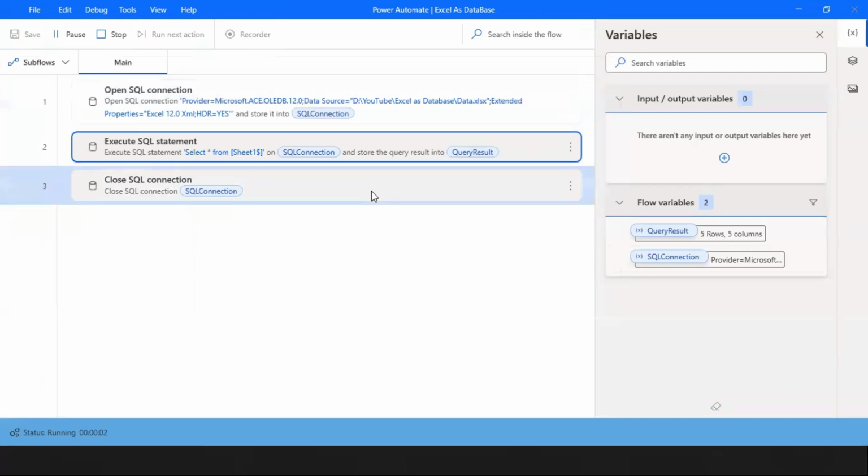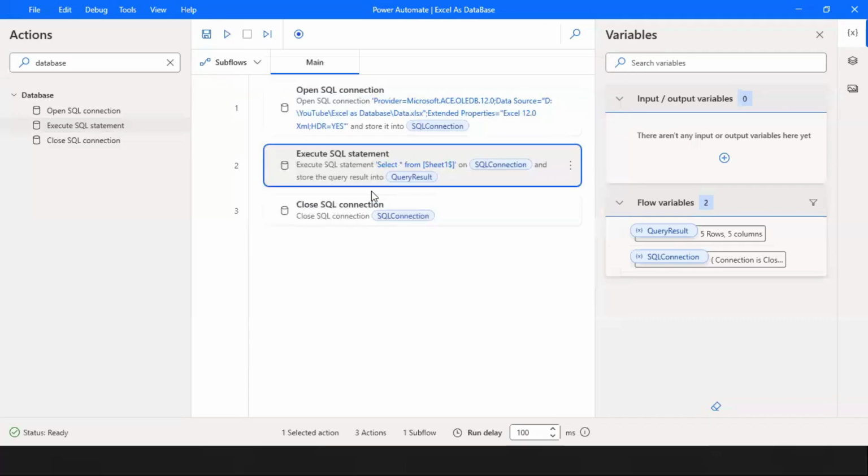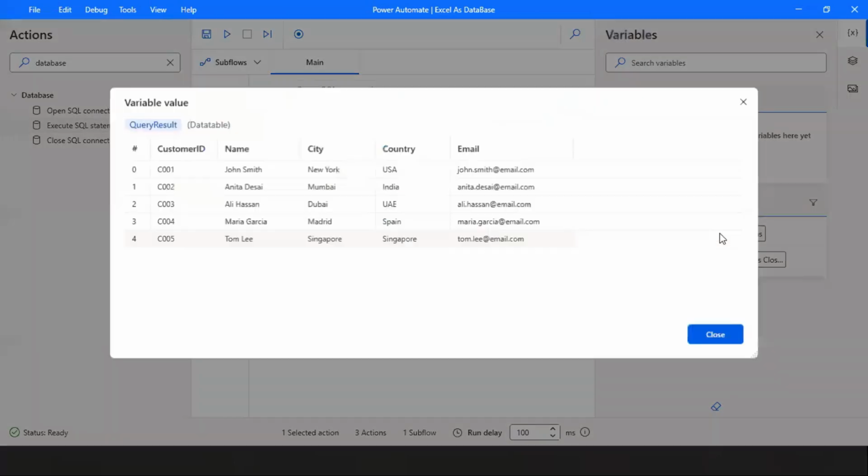If I run this, the query result variable will store the data. Let's run and see. Okay, now we can see this query result variable. All the data present in the Excel is now coming into this data table, query result.